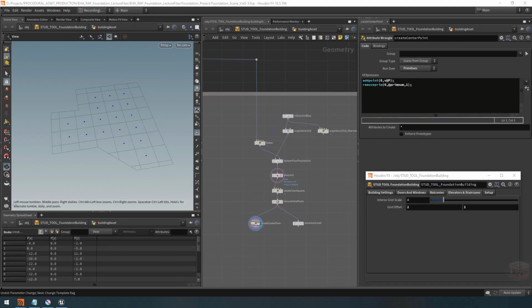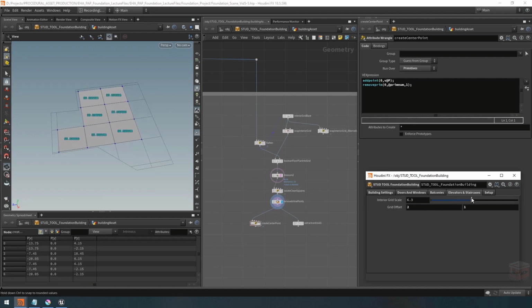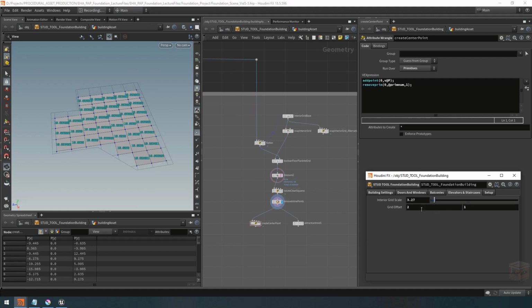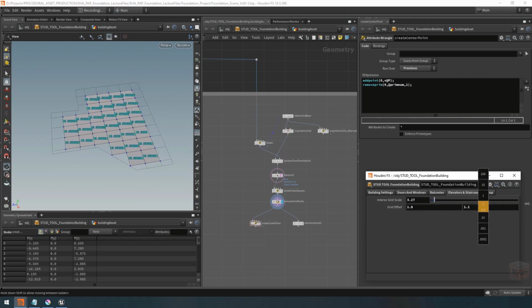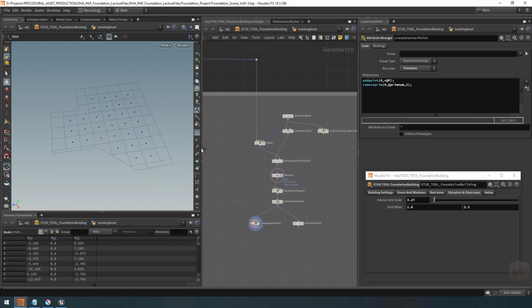Alright, so at this stage we now have our points, and we also have our interior grids, and they're all functioning properly. We can scale them up, and no matter their size, they will work. We can offset them as well, and that's all working just fine. Next to that, each one of these grids, if they're whole, is creating a point. So now we have the basic information that we need in order to start placing our elevators and our staircases.